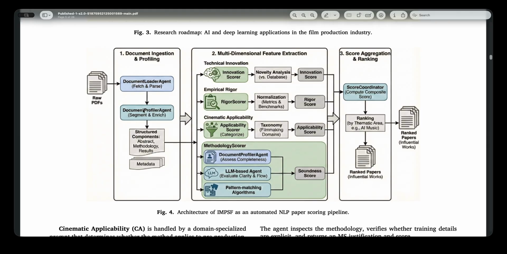As you can see, there is a complex multi-agent system that we call IMPSF, Intelligent Multidimensional Paper Scoring Framework, which tries to evaluate and compare different papers based on four key dimensions that we introduced here, but it's not limited to just four dimensions. It's up to you. It depends on the situation in which you want to employ this system. We have three main stages.